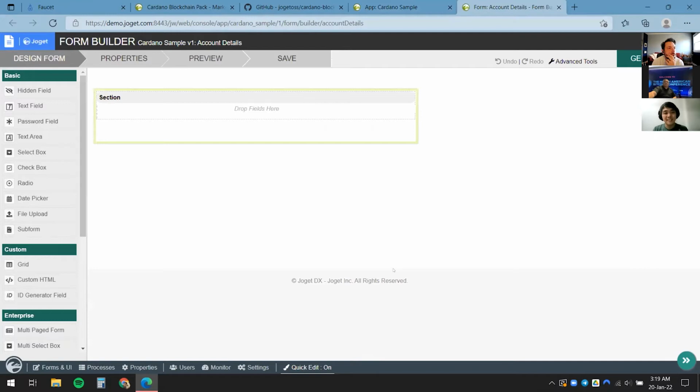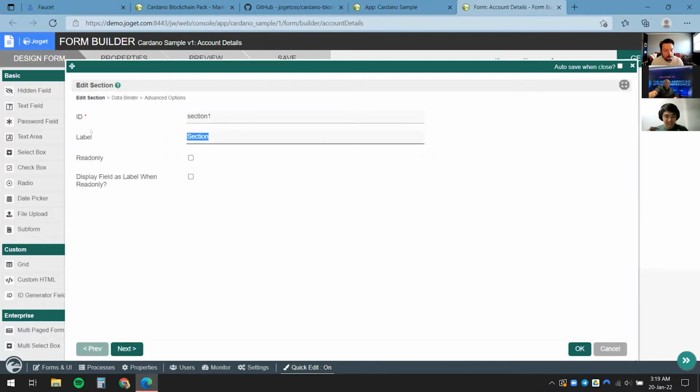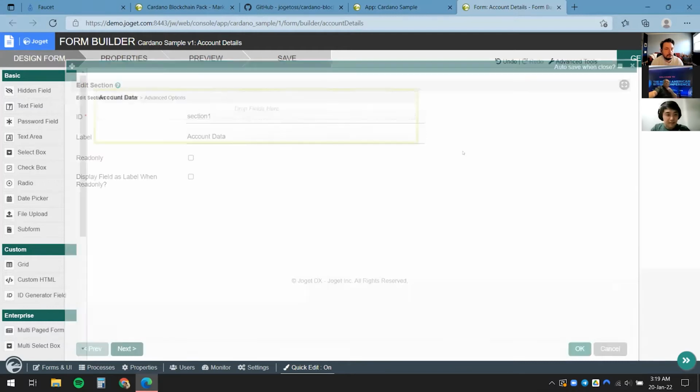By doing this, it brings us to the form builder. What you're seeing here is the form builder. On the left side are all the form elements available to us, and in the middle is the form canvas. In Joget, everything is pretty much drag and drop and configure. For a simple wallet, all we need is the account address, the mnemonic phrase, and maybe a few more fields. First of all, I'll edit this section and give it a meaningful name, Account Data. Click OK.